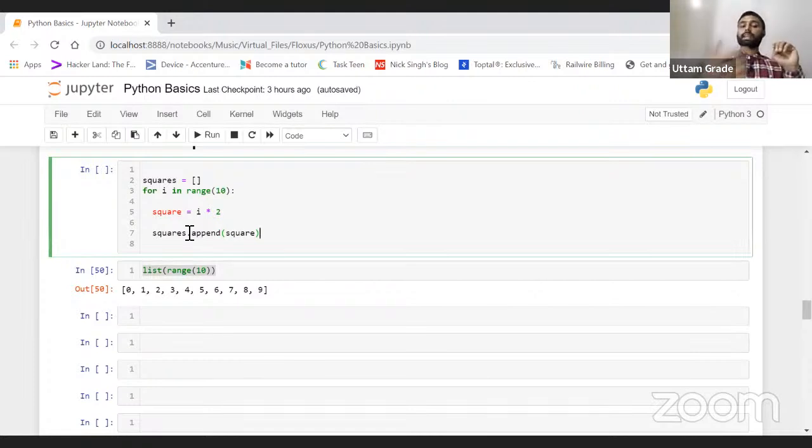And again, the second value of i will be 1. 1 multiplied by 2 means 2. 2 will be stored within the variable square, and that will be appended with square dot append of square. In this way, it will append one value to the empty list. So this is my empty list. That is why I'm saying squares dot append of square. One by one, it will append the values.